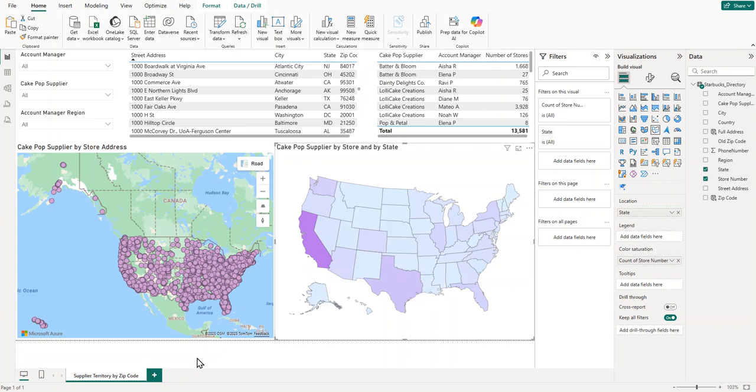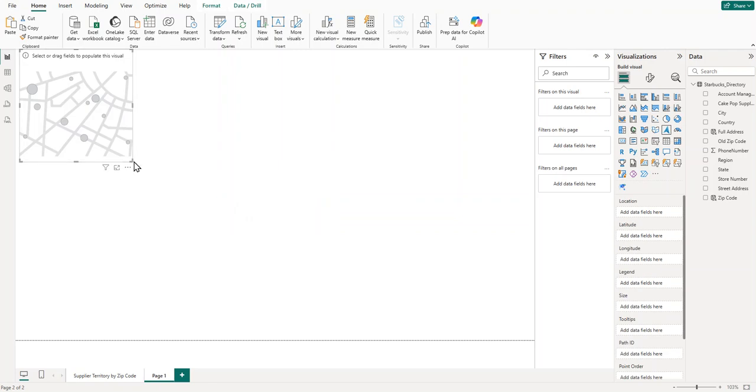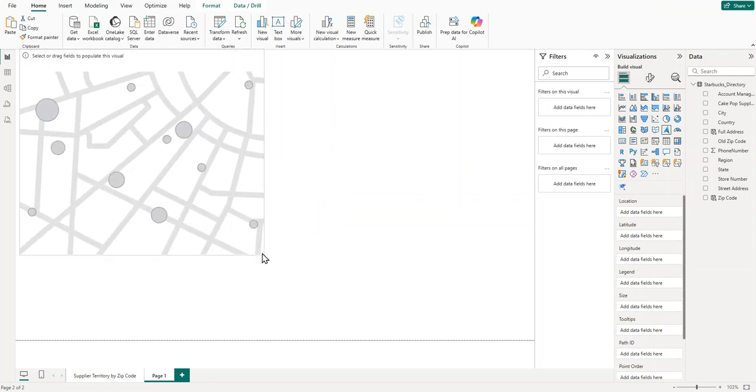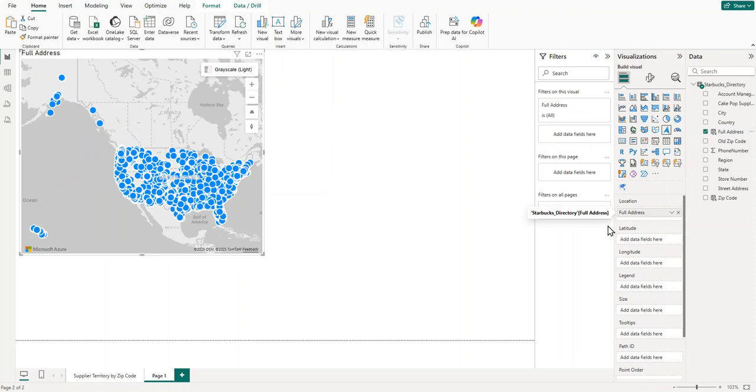Let's step over into a new page and try and build these out from scratch. So I'm going to click on a new page. I'm going to go over here to my visuals and click on Azure Maps. Pull one in here, make it kind of big so I can see what's going on. I'm going to go to my full address, click on that. That is pulling into the location, and that's looking really good, actually. The only thing I want to change here is the color of the dots.